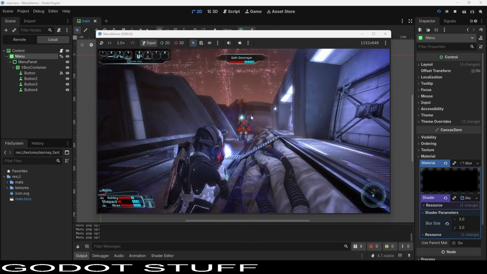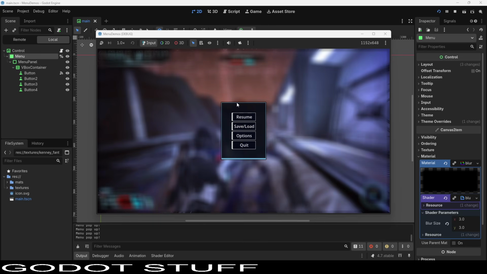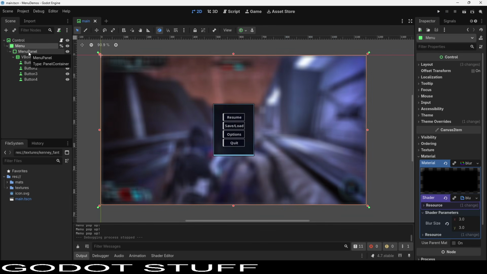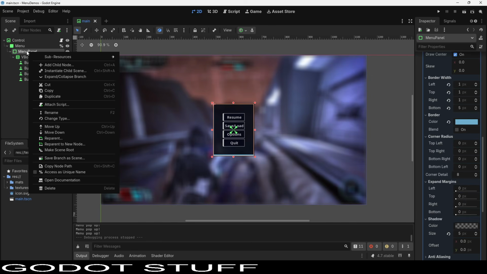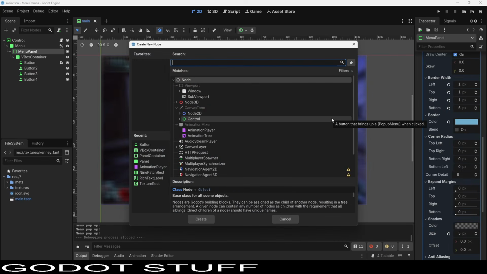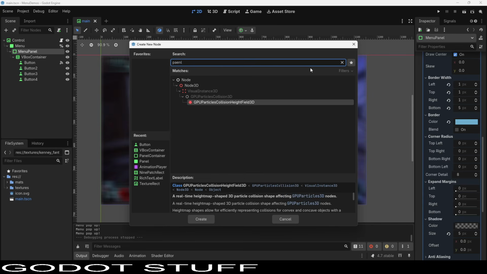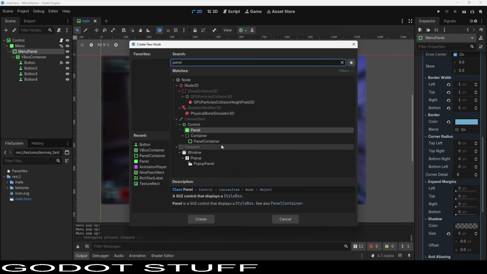And now, we got the same setup as before, but the game is now blurred. Much better, right? But this is still pretty basic, right? Can we spruce this up a little bit more? There's a couple of ways to spruce up menus. One of the ways to spruce up menus is to use panels. So we can do that by adding in a child node that is a panel rather than a panel container. No, that's not how you spell it. That's how you spell it.